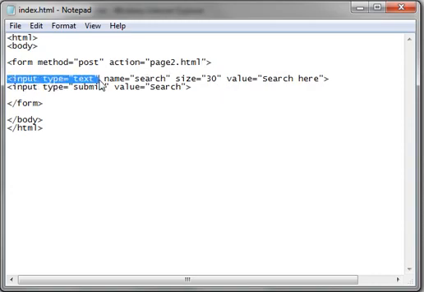Inside the form, we have inputs. Here you see we have the start of an input. The attribute type is text. The name is search. The size is 30 characters. The value is search here. You can put whatever you want in there. You can even omit the value, but it's good form to just blank it out if you want just a blank area.